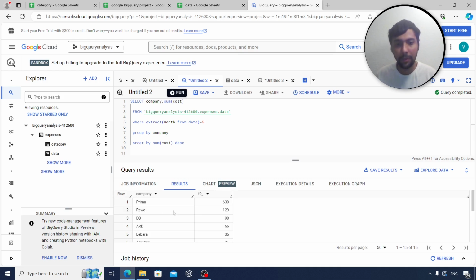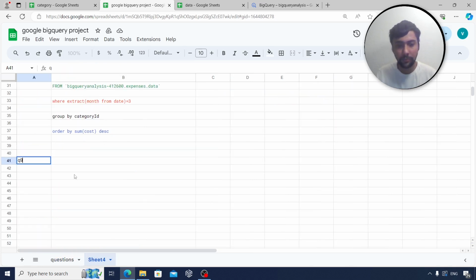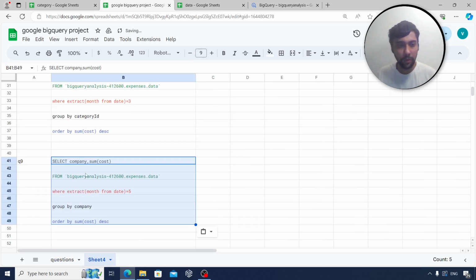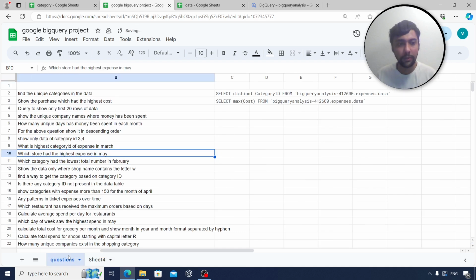And I notice, okay, Prima again, right? Like this is the rent that I spend usually every month. So Prima has the highest. The next one is Rewe, which is a kind of supermarket. Okay, so this is how you can do this question. Month number 5, May, which company or store had the highest expense? So I'm going to copy this again. This is question number 9, right? So we'll keep moving. Next is question number 10.